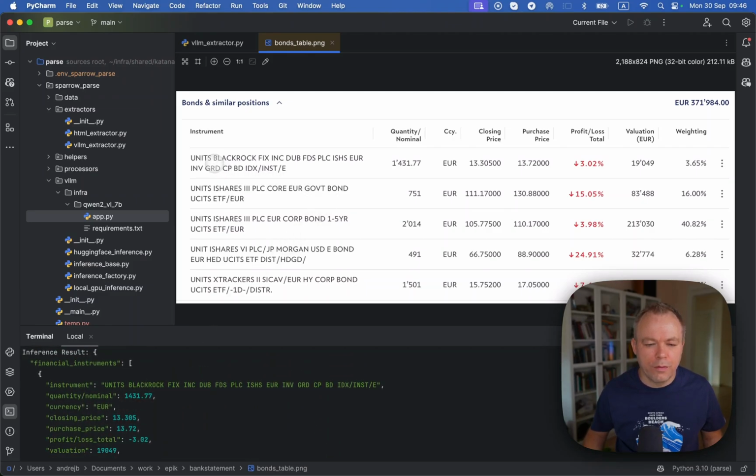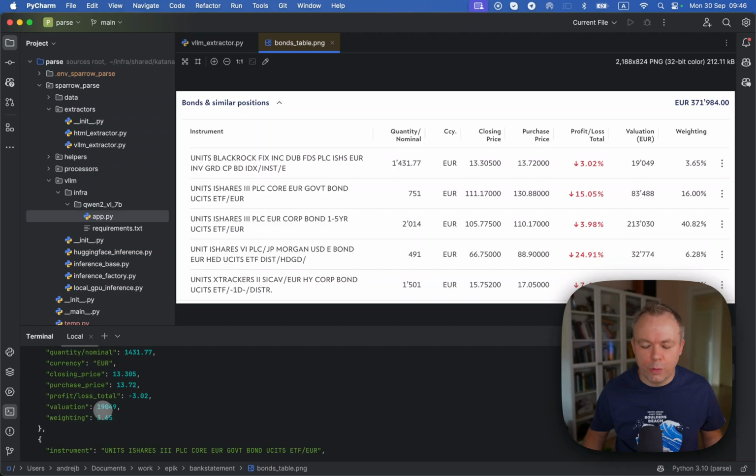If you check the first one, for example, we see that the correct instrument name is returned. Then we get quantity, currency, closing price, purchase price, profit, then valuation, and finally the weight of this instrument in the portfolio is also correct. So my point was to show you how easy it is to use a Hugging Face ZeroGPU instance, the private one. You could also use the public one if you want. In this case, I'm using the private one because it's just for my own tests with Sparrow. And I'm able to access an A100 GPU for my, let's say, simple test to see how Qwen2 works with various types of documents.